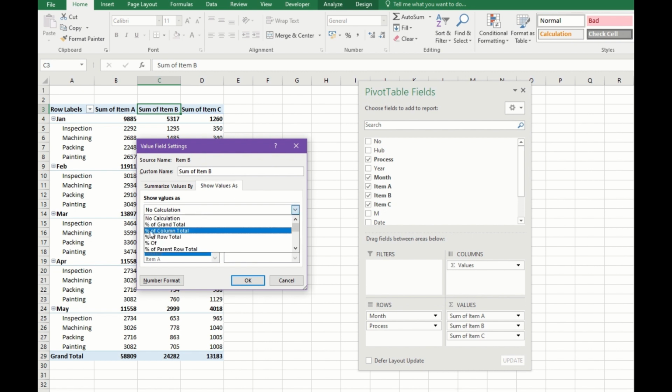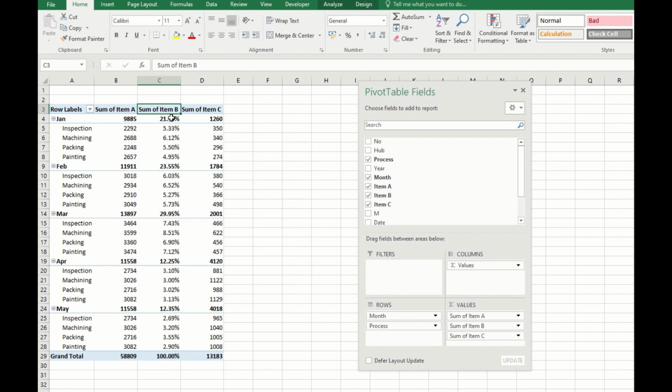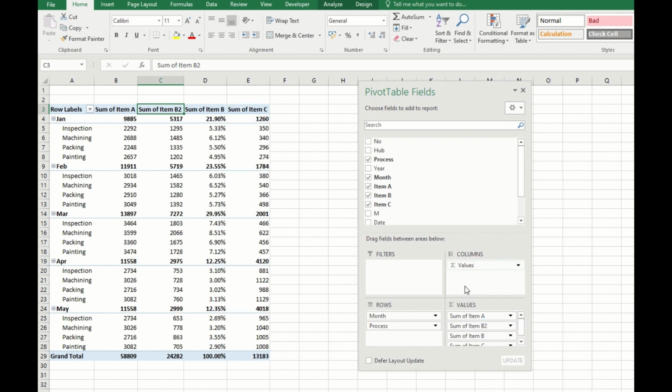For example, we want the percent of grand total, meaning the share of this item with respect to this grand total. So if we choose this one and click OK, the item B will change to percentage. If you still want another item just to show the sum, then you can drag another B here, and you can see this is B. Maybe you can color it, so that people will know this is the sum of B, and this is the percentage.